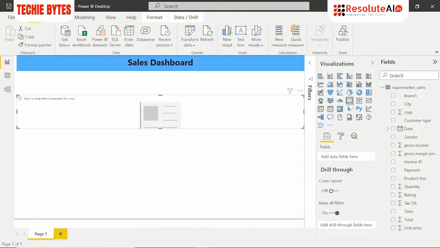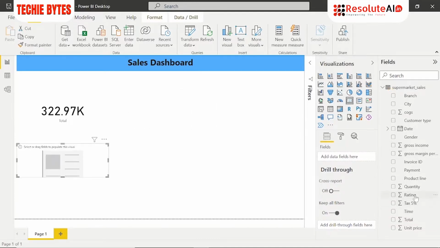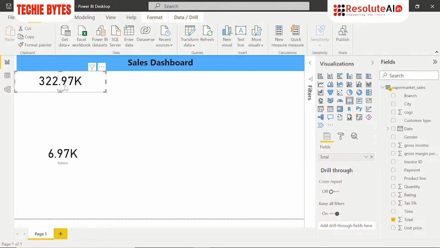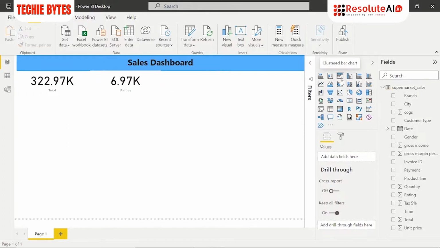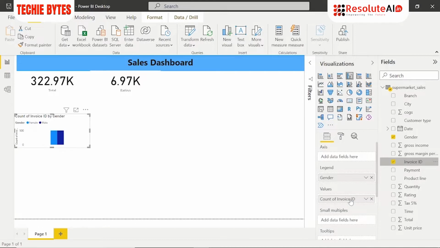Now let's create some KPIs, key performance indicators, using the card. We'll use total column. Make another one for rating. Adjust it a little. Next is clustered column chart. We'll use gender as legend and invoice ID as values.